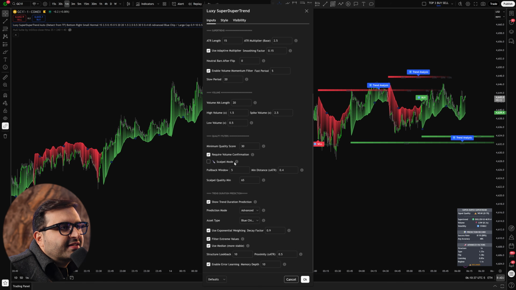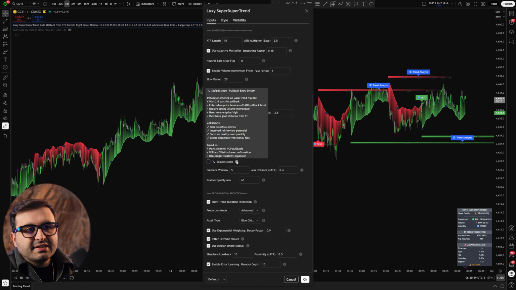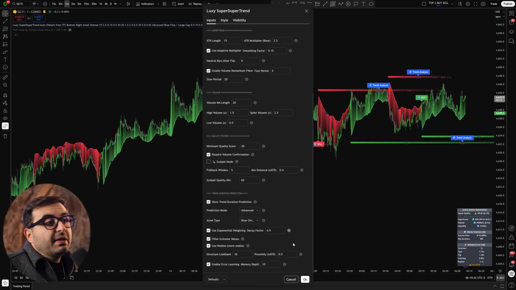There is also a scalping mode. Like I said, there are a lot of features. Just go and play around with it.